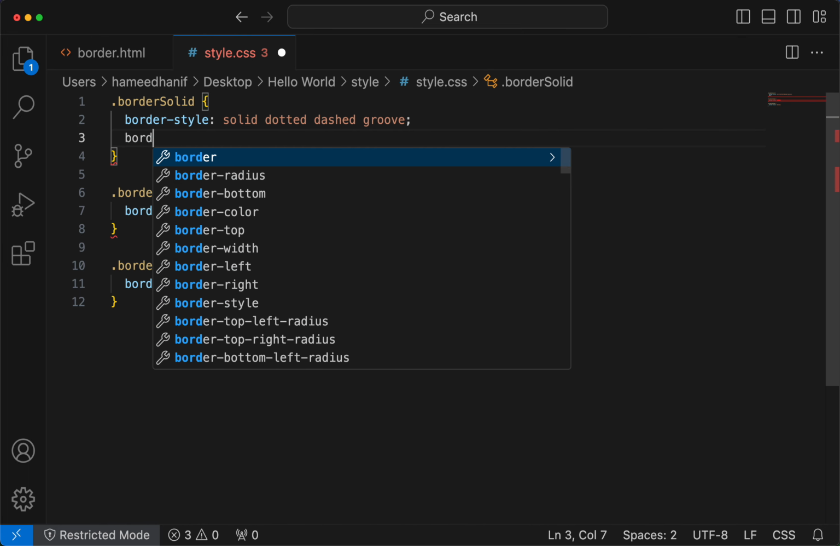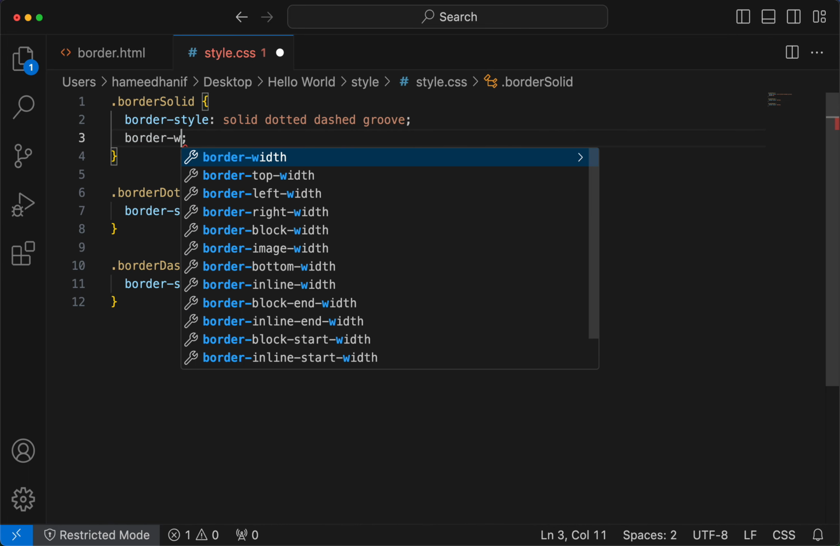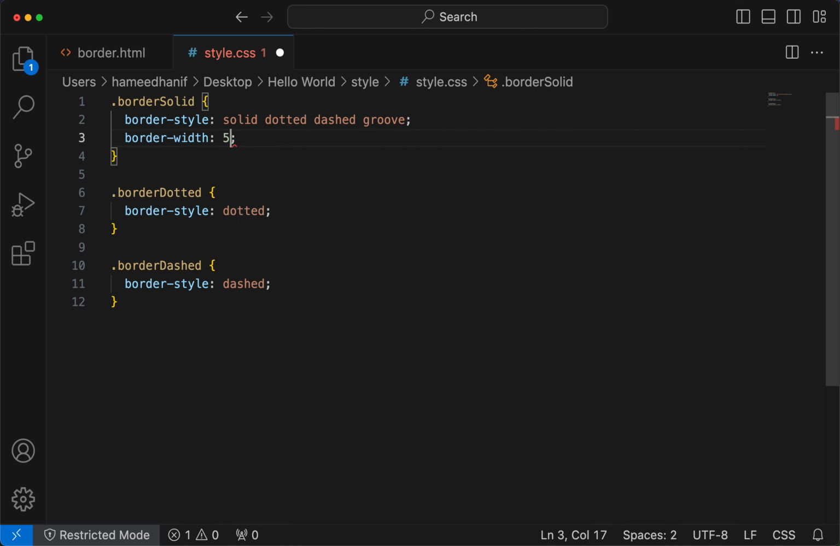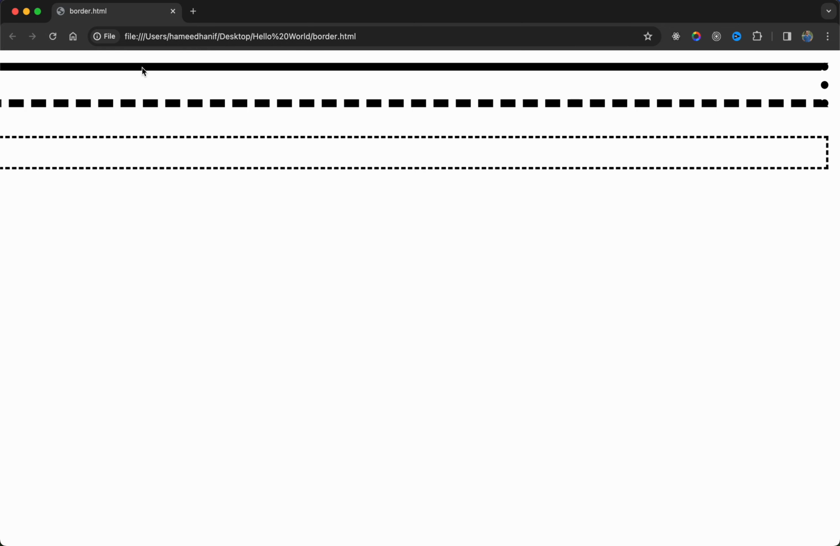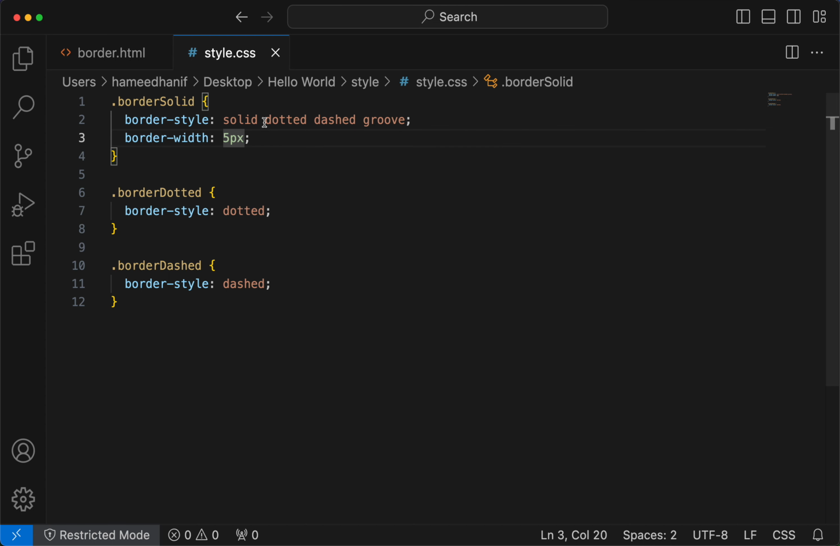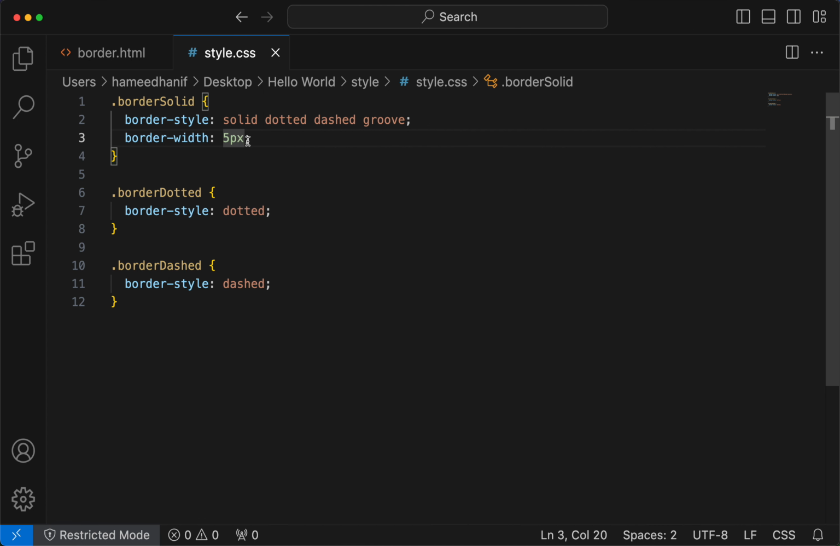Now, border width, I give 5 pixels. So when I give 5 pixels, what happens? The thickness, look at it. Thickness is 5 pixels on all sides. Actually, even on the groove, it's thick. I mean, the groove is a bit transparent. See, groove is like two colors, one gray and another one light gray.